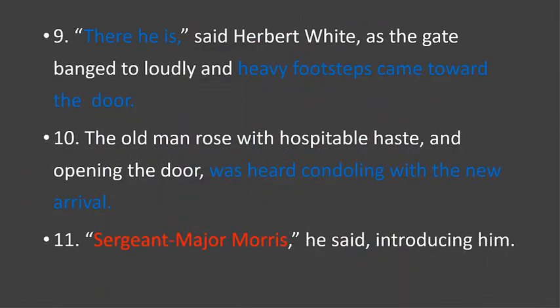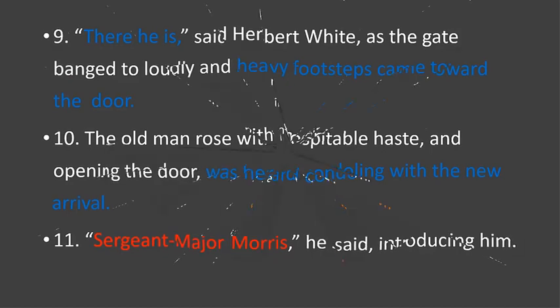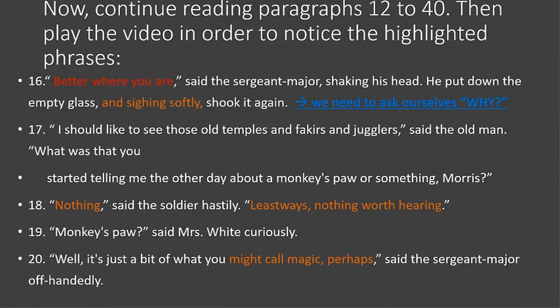In paragraphs 9, 10, and 11, we learn that the expected guest has arrived. There he is, said Herbert White, and heavy footsteps came toward the door. The old man, Mr. White, welcomes his guest hospitably, and he introduces him to the family as Sergeant Major Morris. Now continue reading paragraphs 12 till 14. Then play the video in order to notice the highlighted phrases.